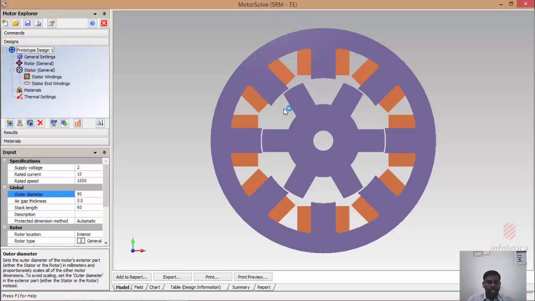Now we are going to design a 5 HP switched reluctance machine. So in this video I explain a step-by-step procedure how you model a switched reluctance machine in MotorSolve software.